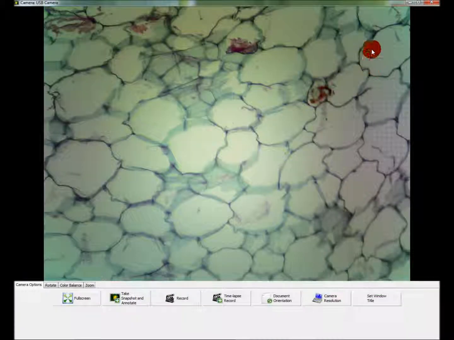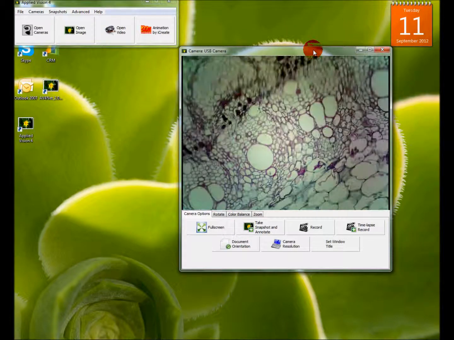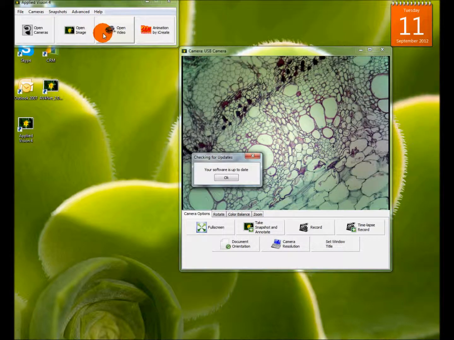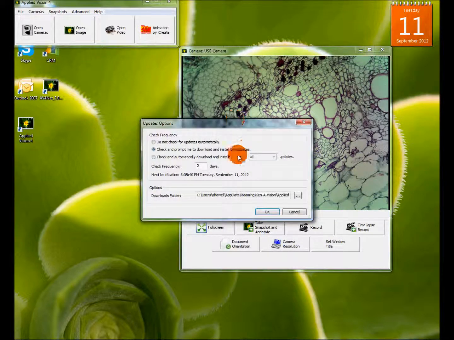When you open up, make sure to always go to the Help button and check for updates. Make sure your software is up to date. Applied Vision 4 software is usually updated every 2 months. To make sure that you'll always be prompted, go to Help, Update Options, and make sure it says Check for Updates Weekly.